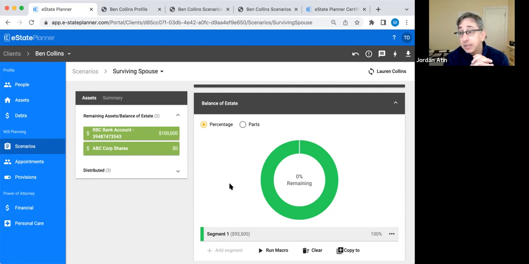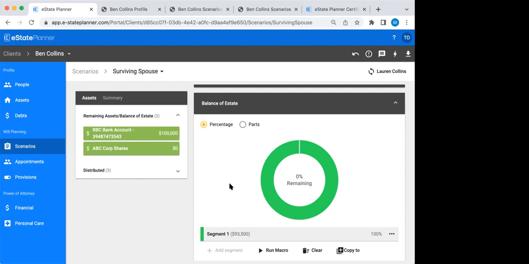What eState does, it doesn't do it for siblings, but it does do it for children. If I exclude a child, for example, it looks at all the scenarios and says, oh, you've excluded a child completely. And it's going to print a clause that specifically excludes the children of that person in there. So it's the exclusion, right? Yeah. Okay. Yeah.